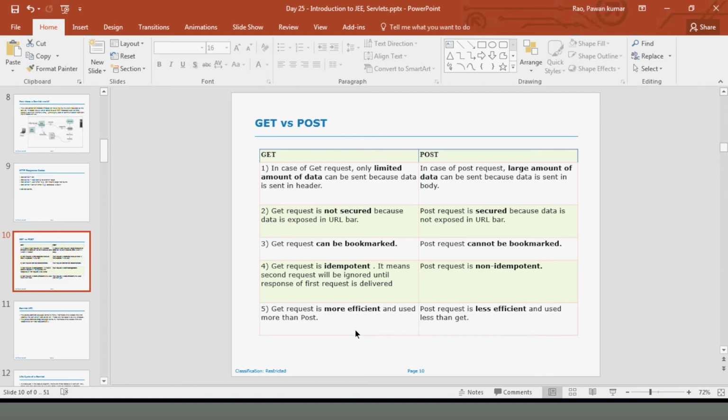In some cases, it may not matter whether you're using a GET or a POST, but if your request has to be more secure, use a POST. If you're submitting a form, use a POST. Based on the scenario, you use either GET or POST accordingly. If you have to send a large amount of data, use POST.